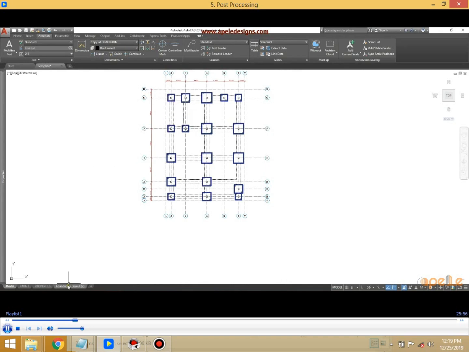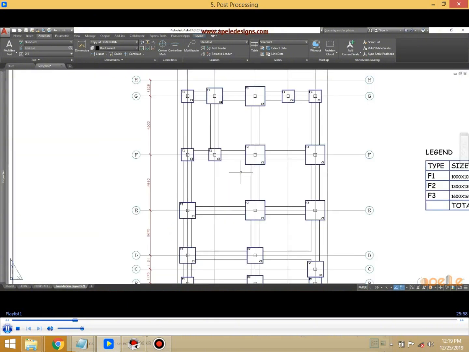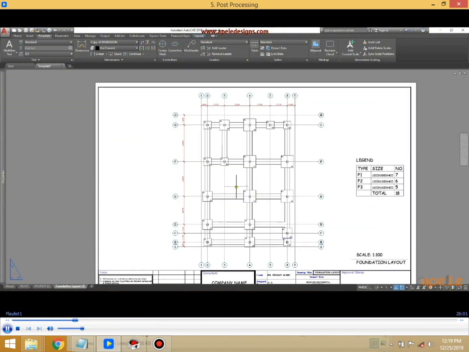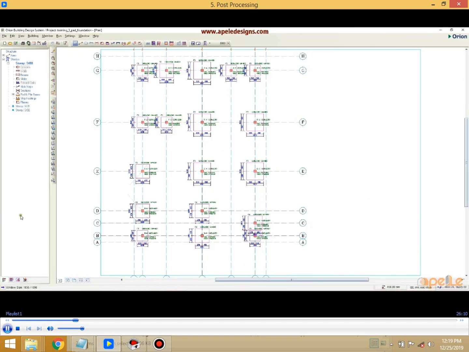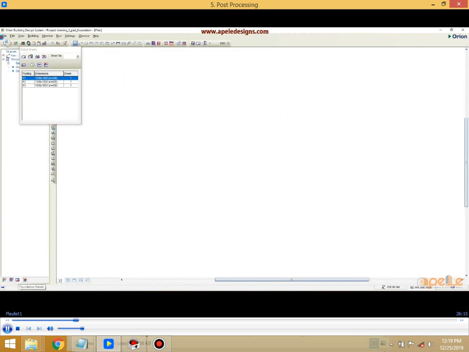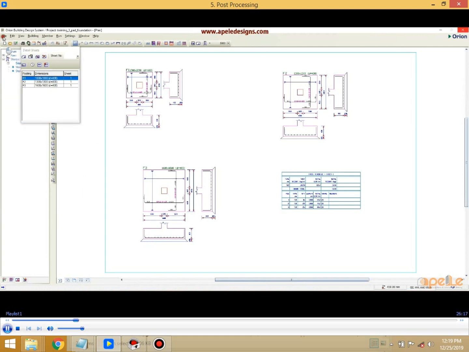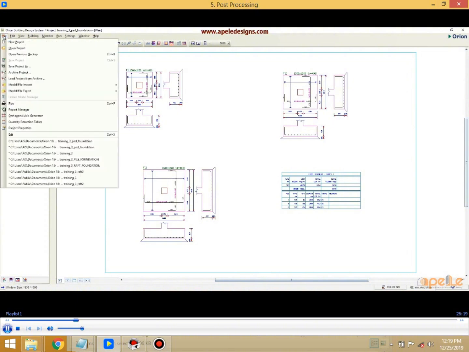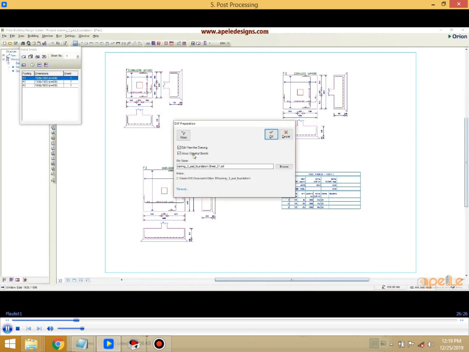Escape. And you come to your foundation layout. You can see your dimension lines clearly on the sheet. The next thing we'll do is to make our foundation pad details. Remember your foundation details. Go to File, Export, DXF. On tip grouping, you click OK.